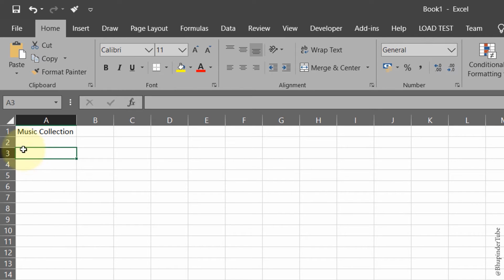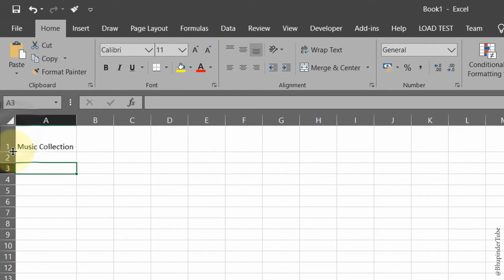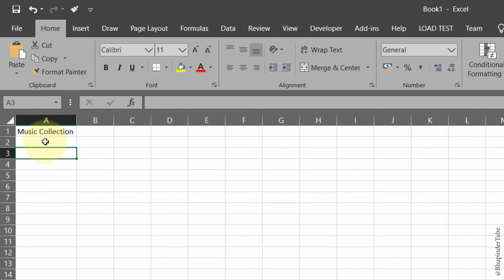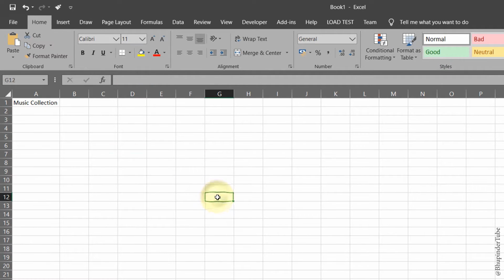You can do the same with the rows. You can expand the rows, as well as double click to make them automatically fit. So how can we navigate from one cell to another? The way that I've been using so far was to move the cursor. Moving the cursor is useful if you want to move from one cell to another that's quite far away.